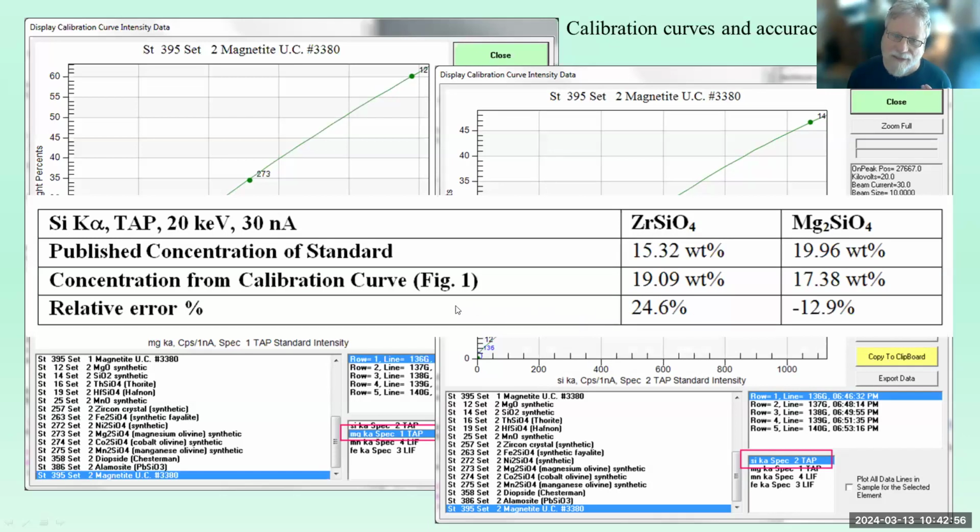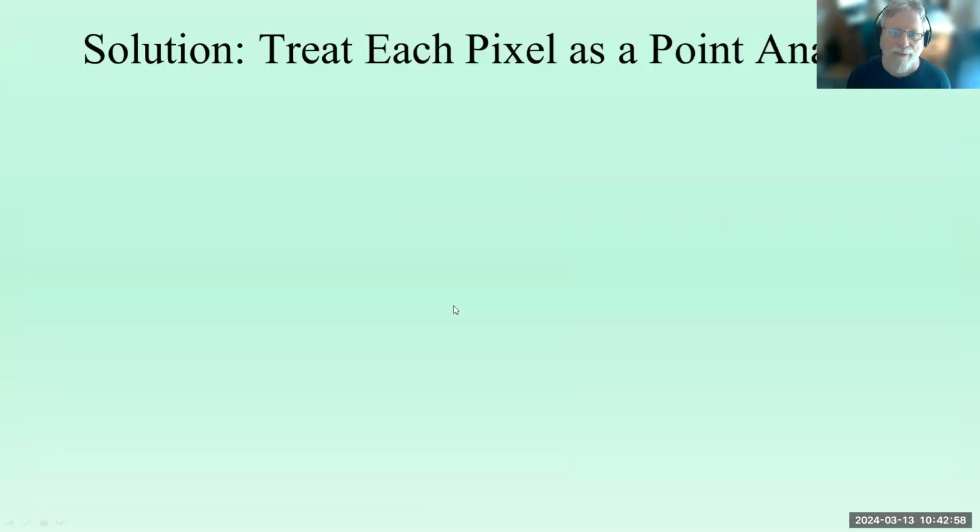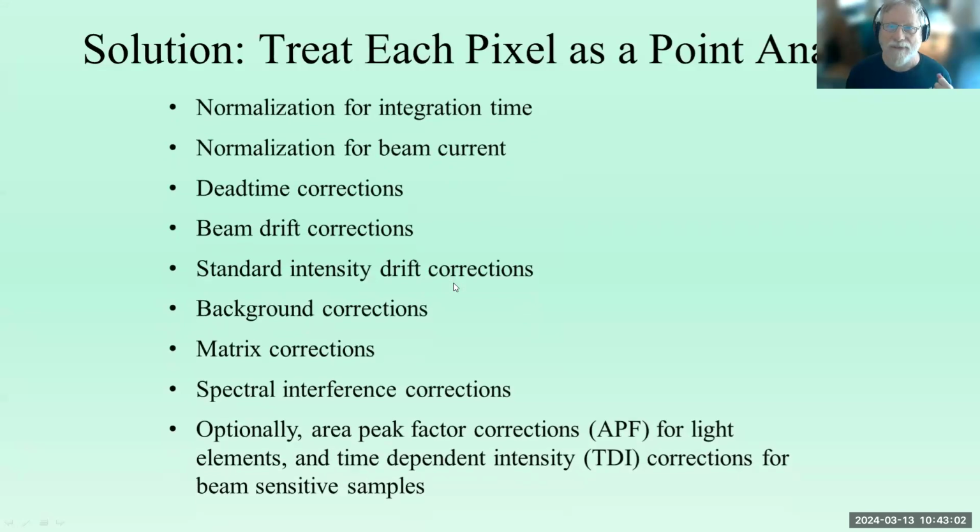So these kinds of errors are not something you want to tolerate. Okay, so the solution is, of course, to treat every pixel as though it were a point analysis. And that means we do everything to a pixel that we do to a point. So we're going to obviously normalize for integration time, beam current, dead time, beam drift, and standard intensity drift.